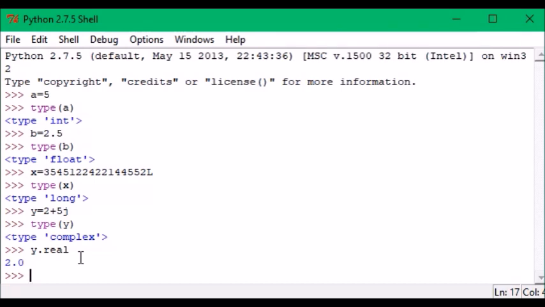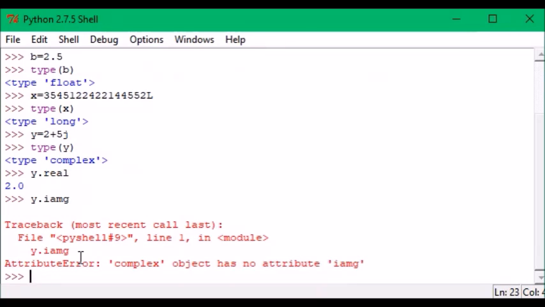Okay, then if you type y dot imaginary, it will show that the imaginary part is 5. So the combined complex number will be y is equal to 2 plus j5.